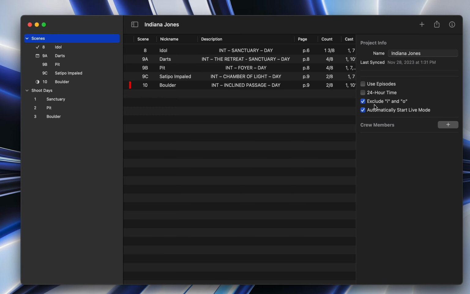Another one is called exclude I and O, and that allows you to decide if you want to remove I and O from the shot numbering system, which is sometimes common on films because shot 10I might look like shot 101, or shot 70 might look like 70. So sometimes projects like to have exclude I and O turned on. It's turned on by default.